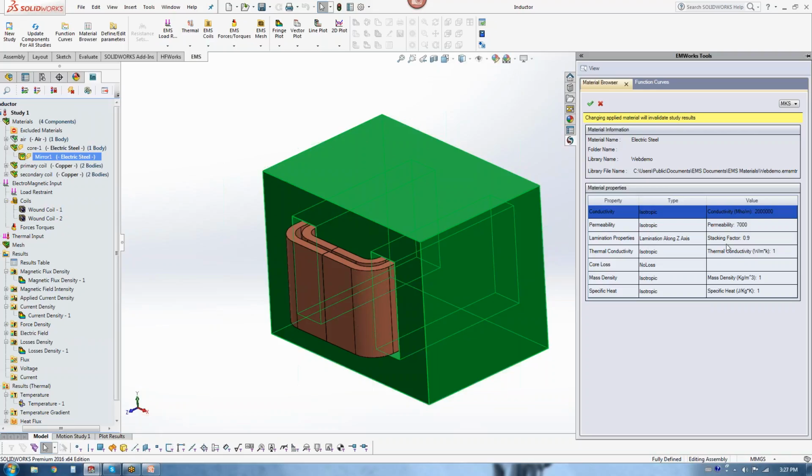So the stacking factor can be anywhere between, say, 0 and 1, with 1 denoting that there is no lamination. 0 really is meaningless, but a low value means there's a lot more insulator or less iron. So for most laminated cores, somewhere between 0.6 and 0.9 will be the stacking factor, based on the application.